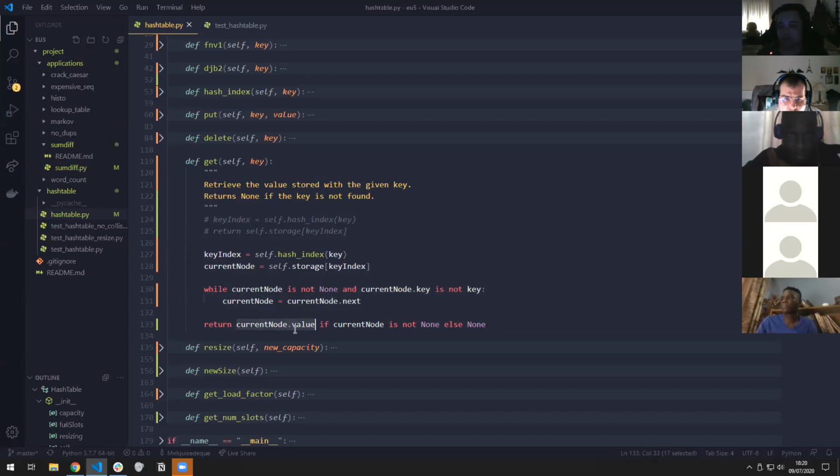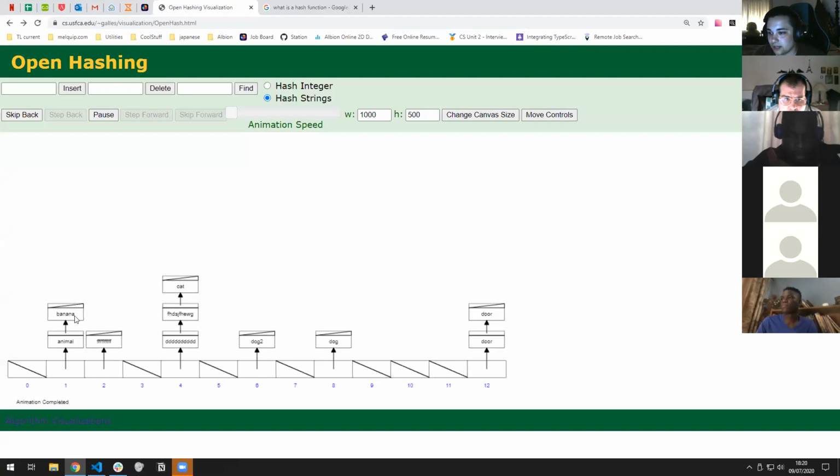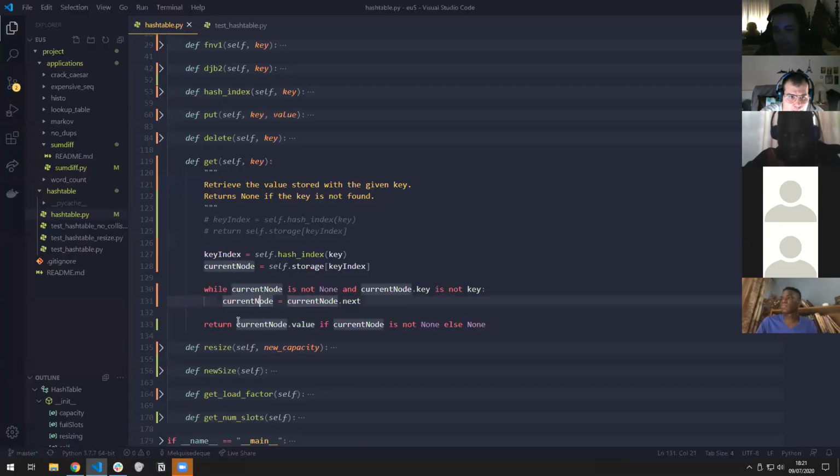So it will return, if I was searching for banana here, it will loop through, so first thing, right? You get the hash, right? The hash will give me number one, index one, right? Then I will search the list. It will loop through animal. It's not the same key. It will loop to banana, and then he finds it. He finds it, right? And then it returns. Okay.